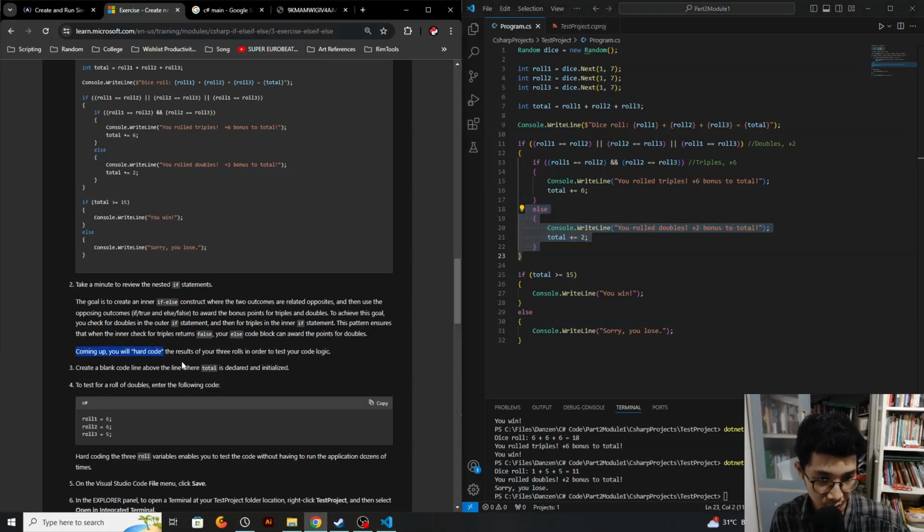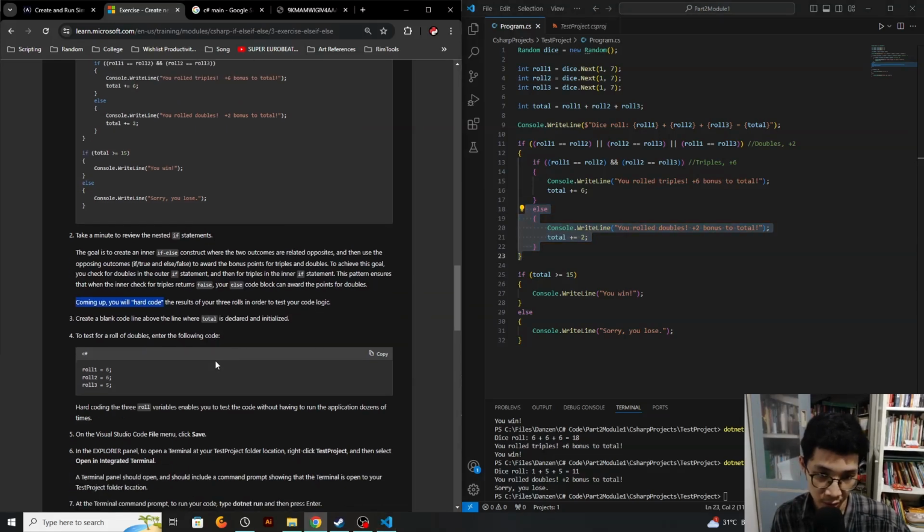Coming up, you will hardcode the result of your 3 rolls in order to test your code logic. Hardcode. I always heard hardcode, but never actually knew the deep meaning of hardcode. The result of your 3 rolls in order to test. Oh, you mean just hardcode this one? I see. So we need to set this up to 6, or maybe just like me.